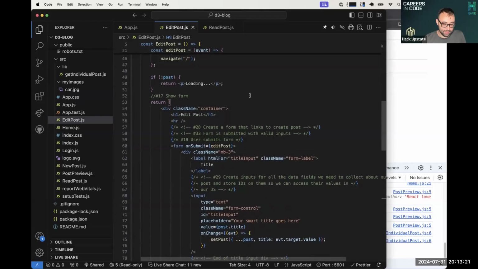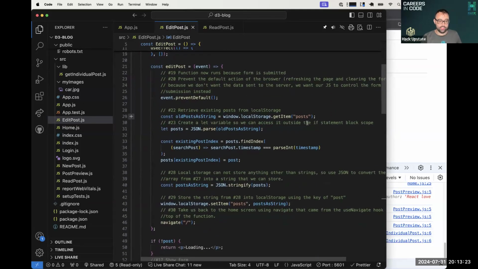So I will leave this up on the screen in case anyone has questions about the edit post. The comments are a little off just because of modifying it, but read through this, see if you have any questions.